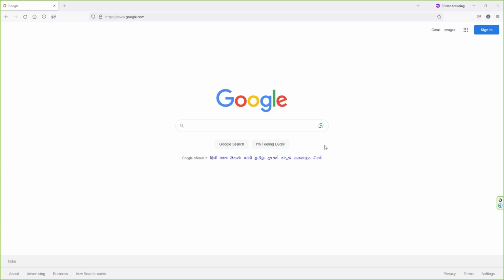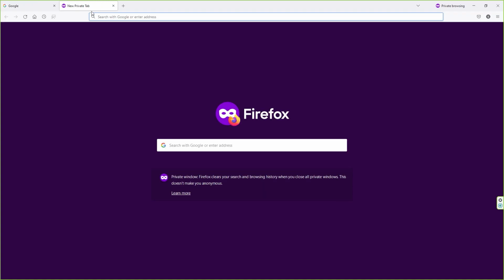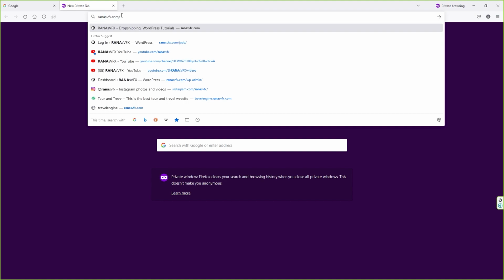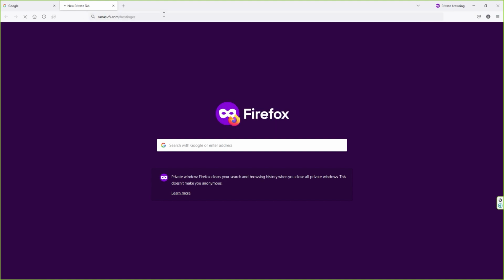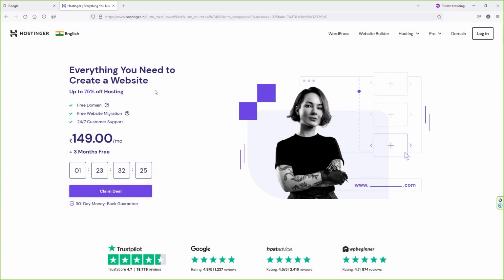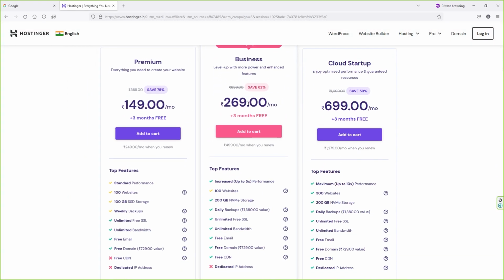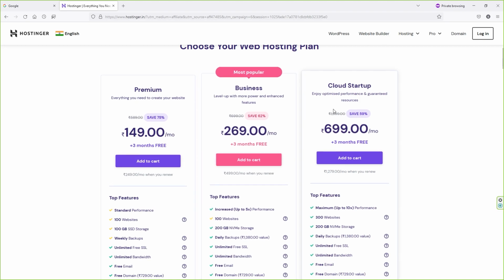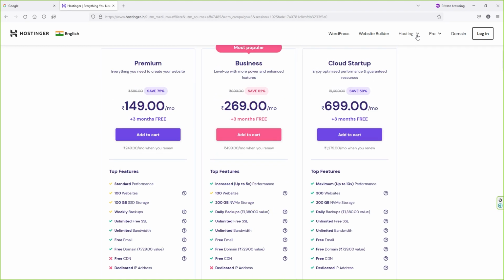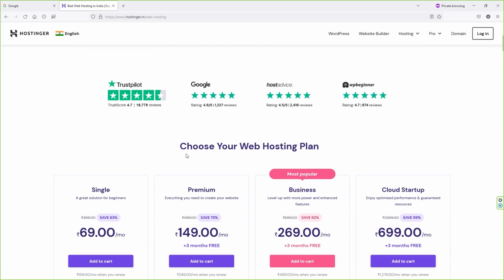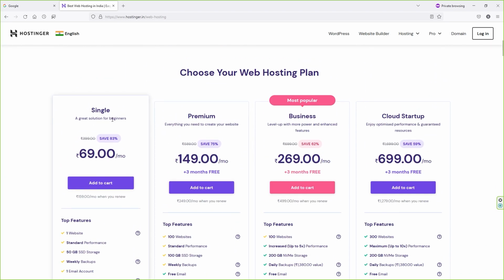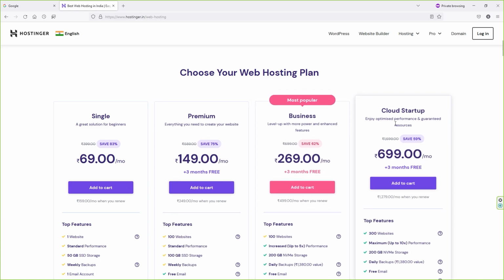To get web hosting and a domain name, just type in this URL, runasvfx/Hostinger, and it will take you to the Hostinger website. On this website, just scroll down and you will see several plans like premium, business and cloud. Moreover, if you go to the drop-down button under hosting, go to web hosting and scroll down, you will see there are single, premium, business and cloud setups.